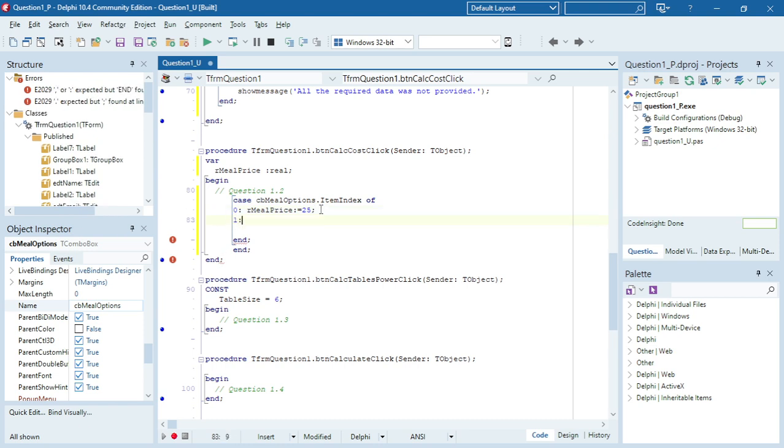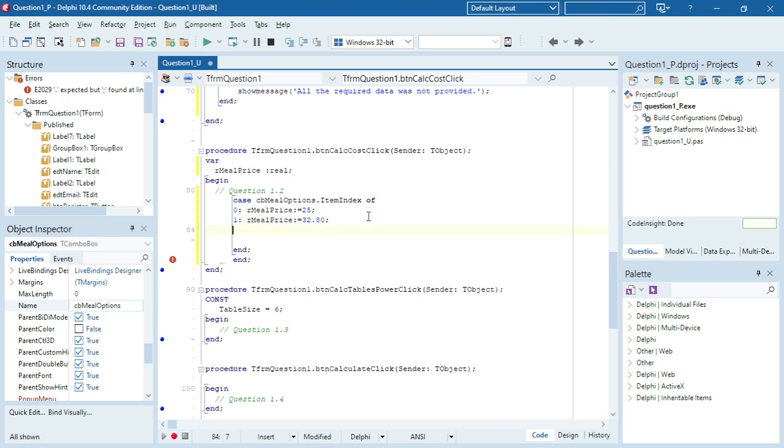If the second one is selected, that means the item index will be 1. Remember, if nothing is selected, the item index will be -1. If the first one is selected, it's 0. If the second one is selected, it's 1. So if the second one is selected, I'm going to set the meal price to 32 Rand 80. If the third one is selected, I'm going to set the meal price to 45 Rand 75.